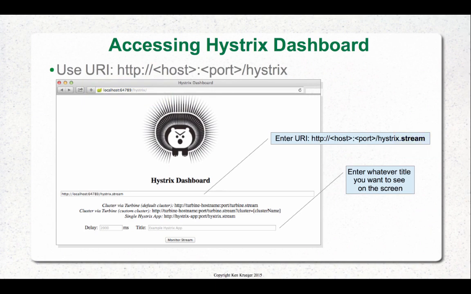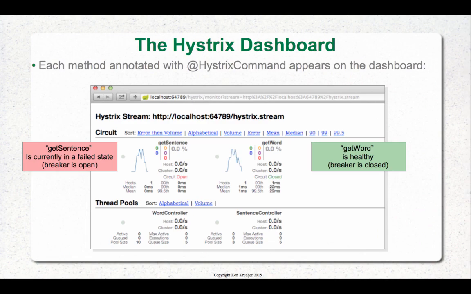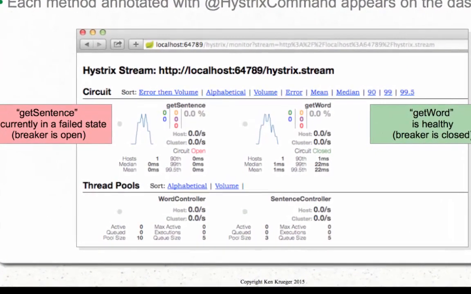The delay is how often you want the screen to refresh, and the title is just what you want to display on the top of the page. The main thing is the stream. So just click on the button Monitor Stream. And the next thing you will see is the Hystrix dashboard. This web page is actively monitoring whatever stream you indicated earlier. In fact, you could actually stop the underlying service and it would still keep monitoring.